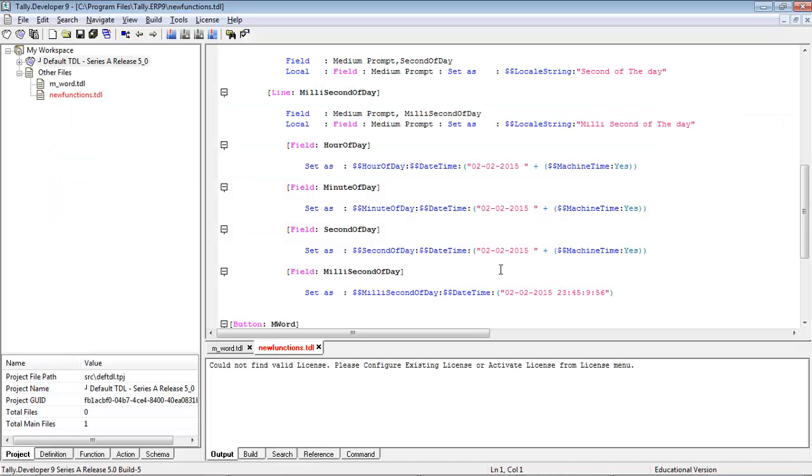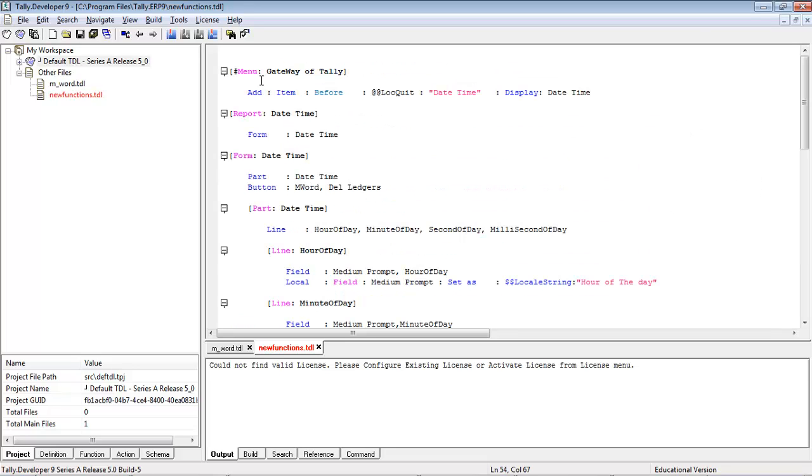Here I have a report with 4 fields for the 4 functions, and the functions take the parameter of type date time where the date is hard-coded to 2/2015 and the time is taken as the machine time through the function $machine time up to seconds by specifying yes as its parameter. And for the function millisecond of day, the time is hard-coded to 23:45:9:56 where 56 is the millisecond of the time. And this particular report is added to the menu gateway of Tally as an item called date time. Now let's execute the code in Tally.